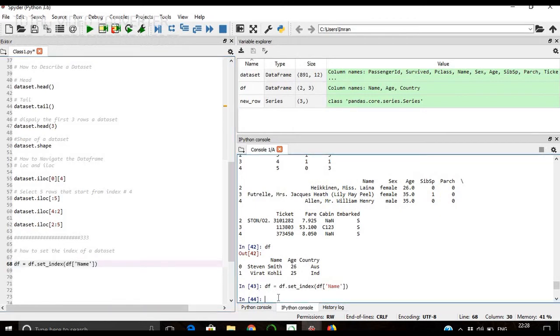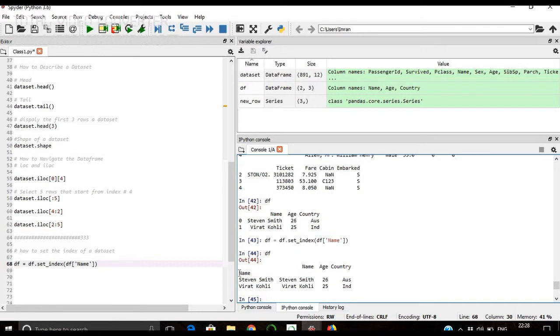Now if you want to see what is df, just print df and press enter. Now you see this name column has become the index of this data set, and we can search it based on the name. So we know that Virat Kohli, Steve Smith is the name in one of the columns. So if you want, we can even search based on that.